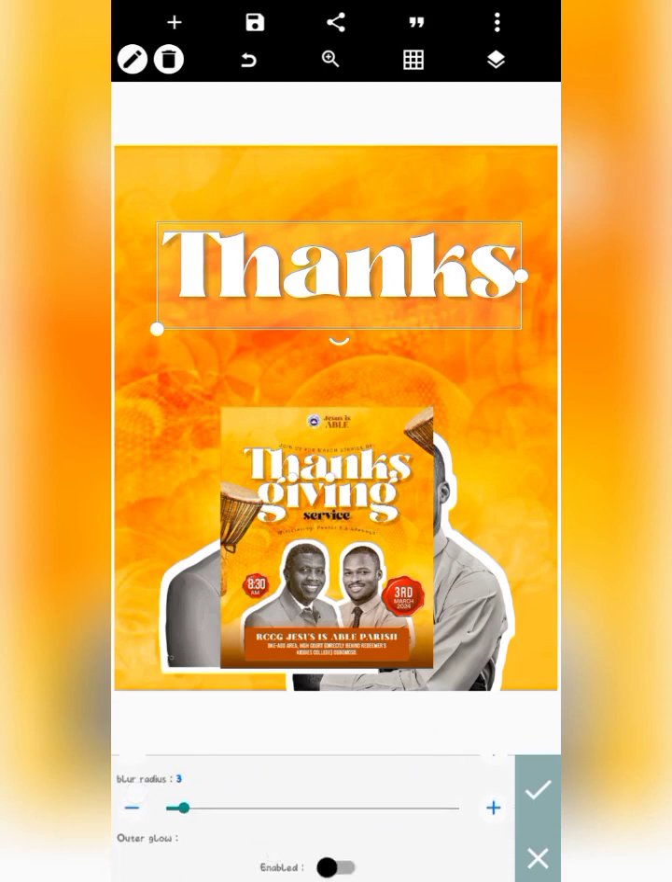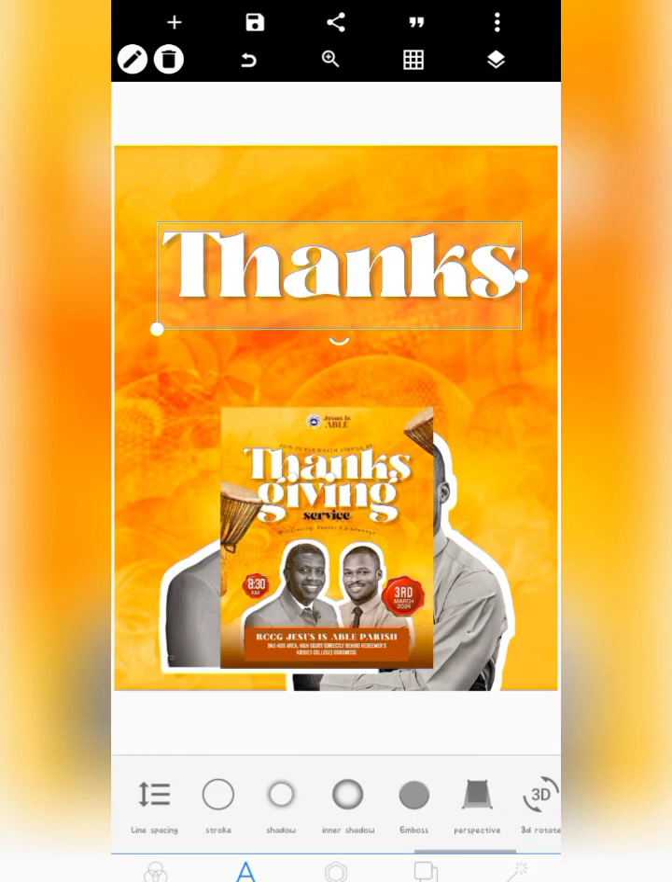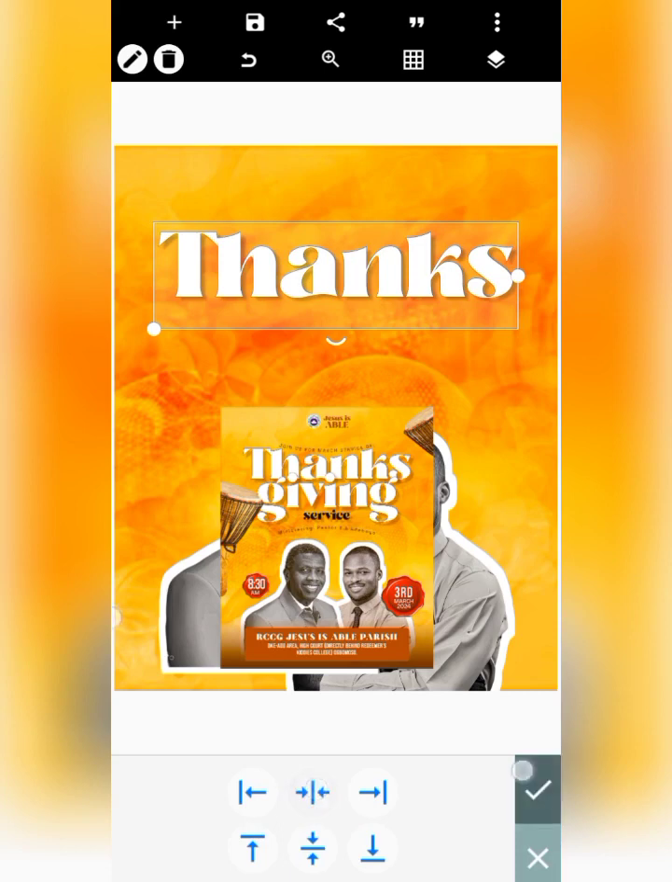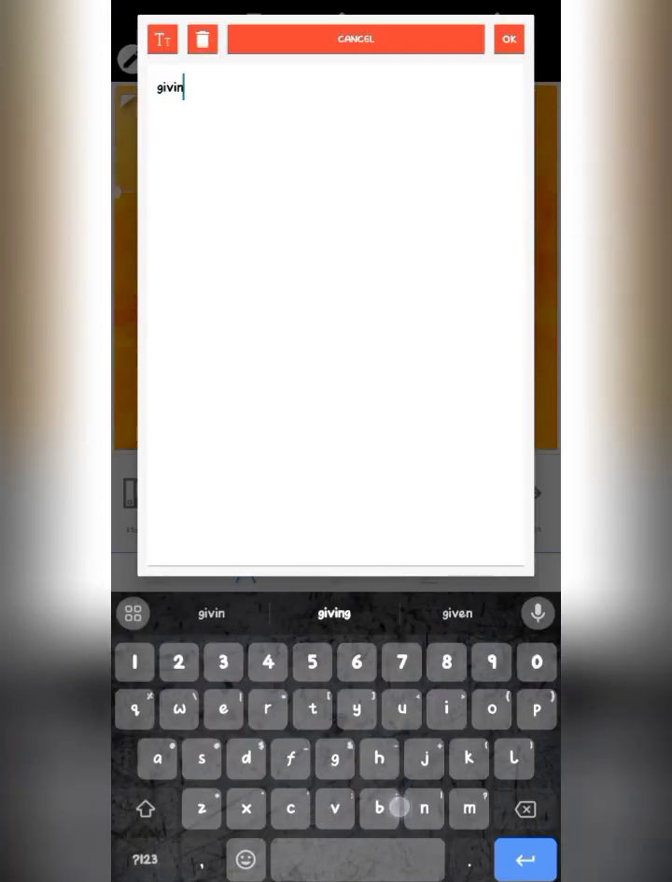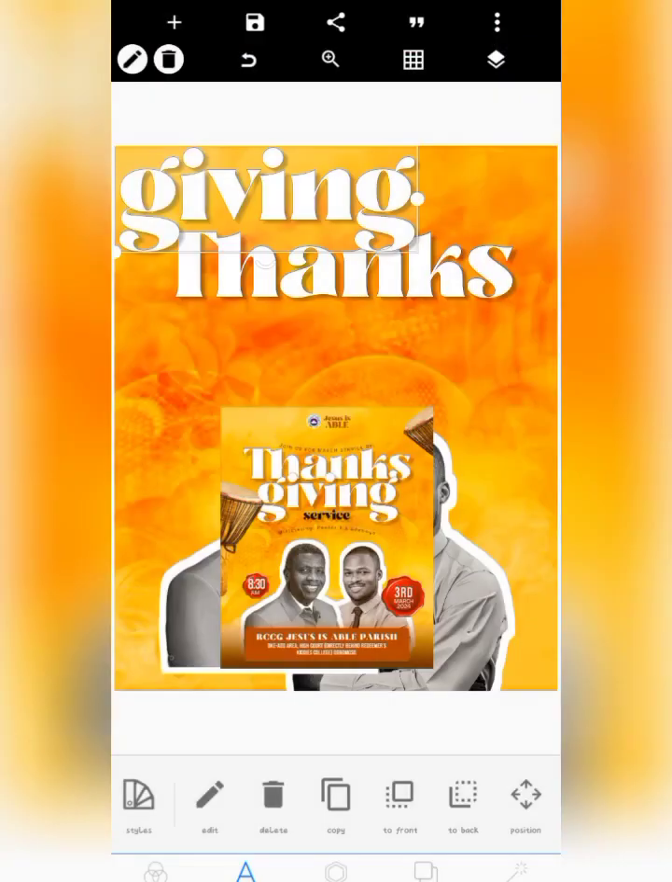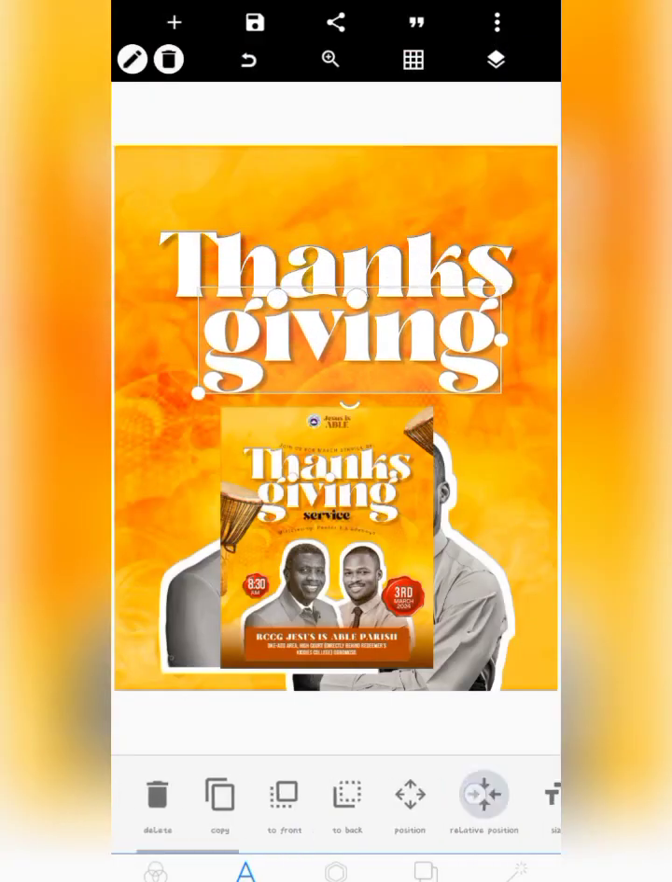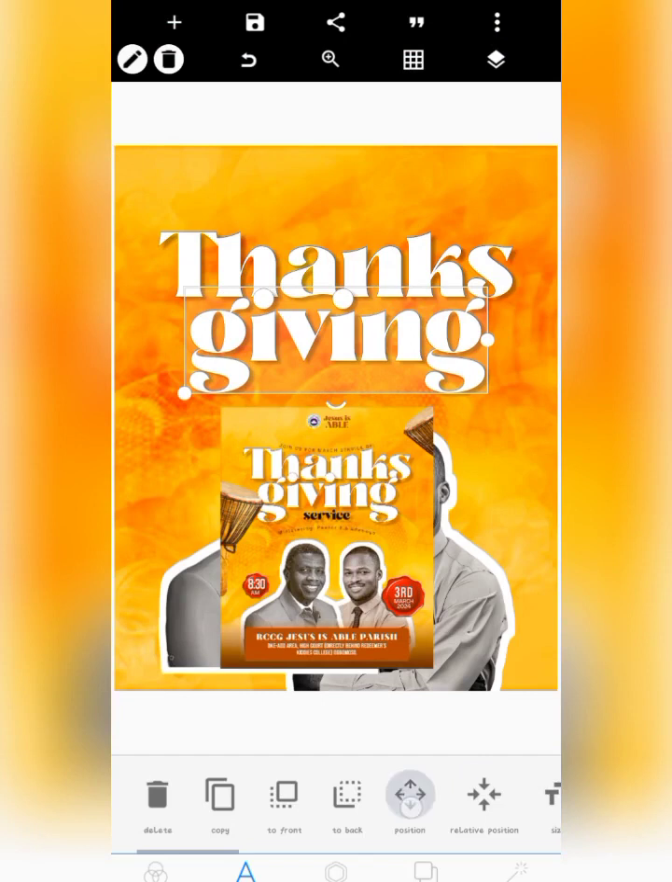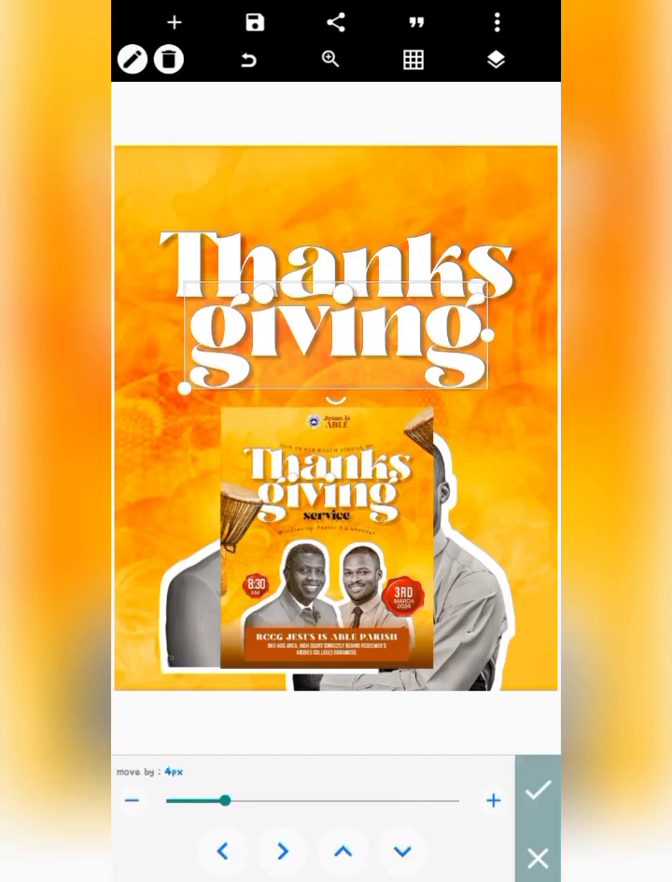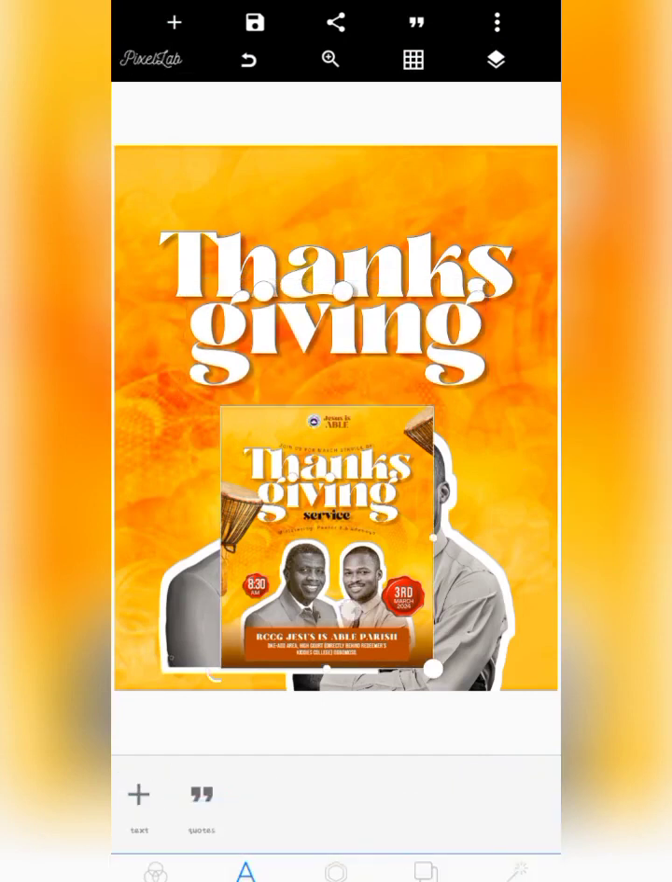So this is how this Thanksgiving was written. So I place it to the middle and I copy it again to write the giving. So giving. Okay, and we have this over here. So centralize it also to the middle, take it to the top a little bit, and you will have this. Can you see we are getting exactly what we have over here?